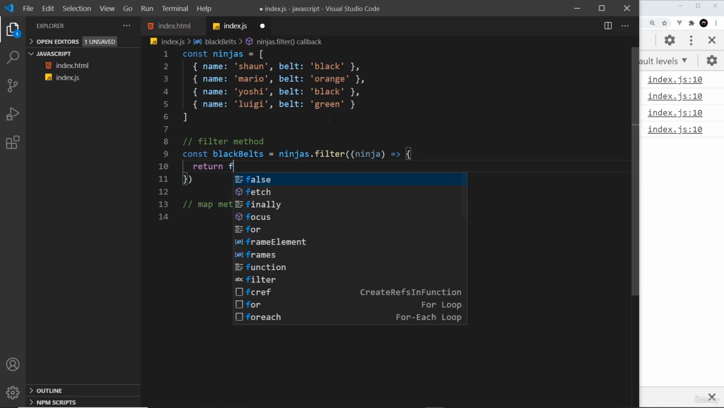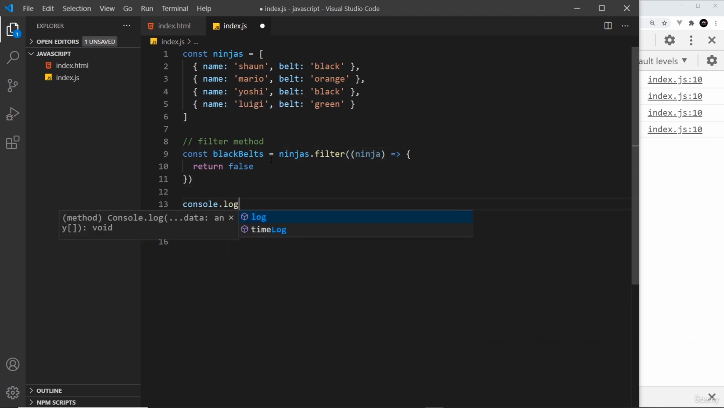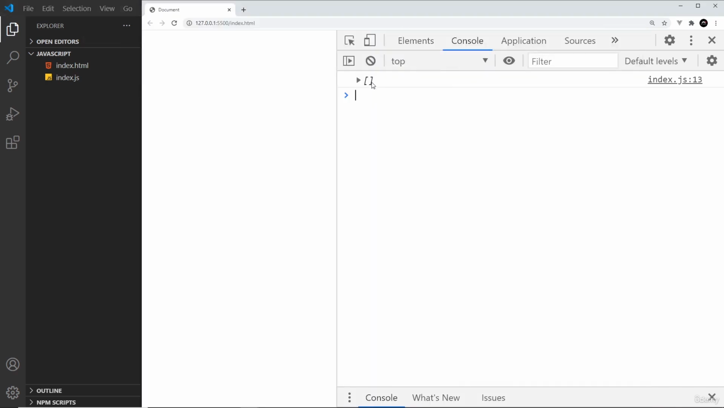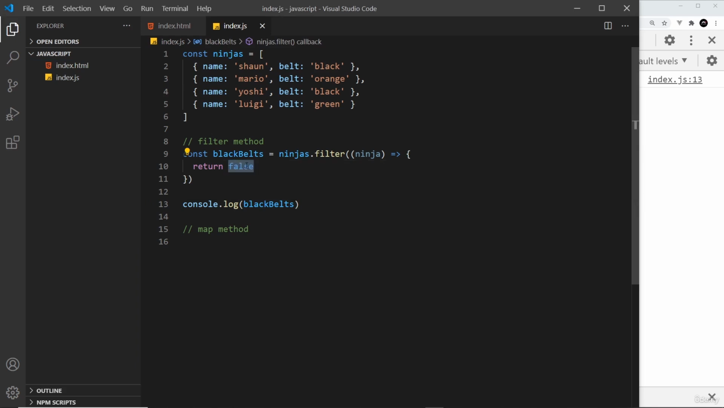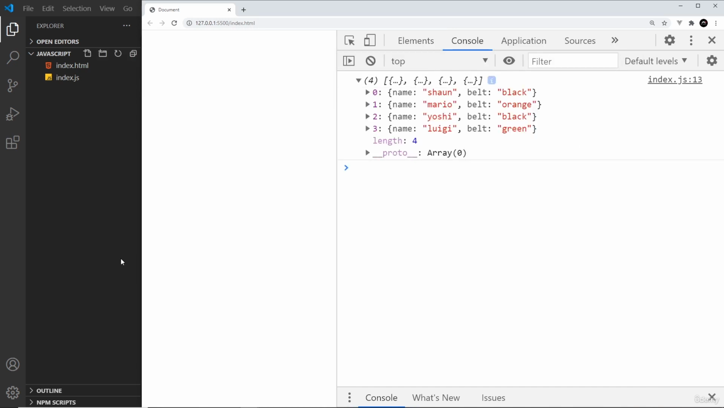So if I just return false for every single item, for every single ninja, then this array will be empty. And I can demo that. Console.log, and it's going to be black belts. Save that, and we can see an empty array. If I return true, then it's going to be an array exactly the same as this one right here, because we're saying to every item in that array, return true. That means we keep it inside the new array. Save it, and we can see it's exactly the same.